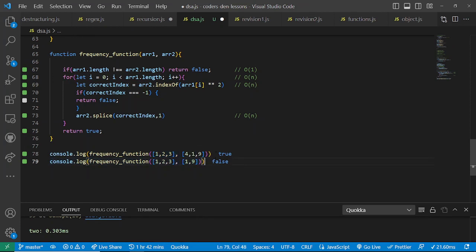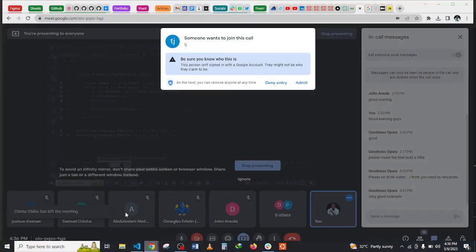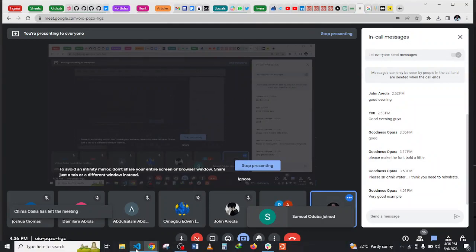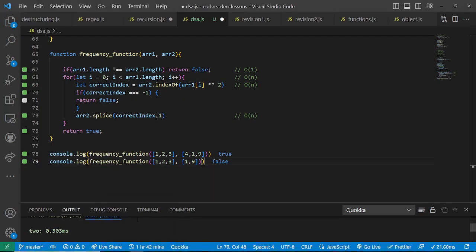One of the popular algorithm methods that we are going to look at is called the frequency counter. The frequency counter is just storing items from an array into an object.